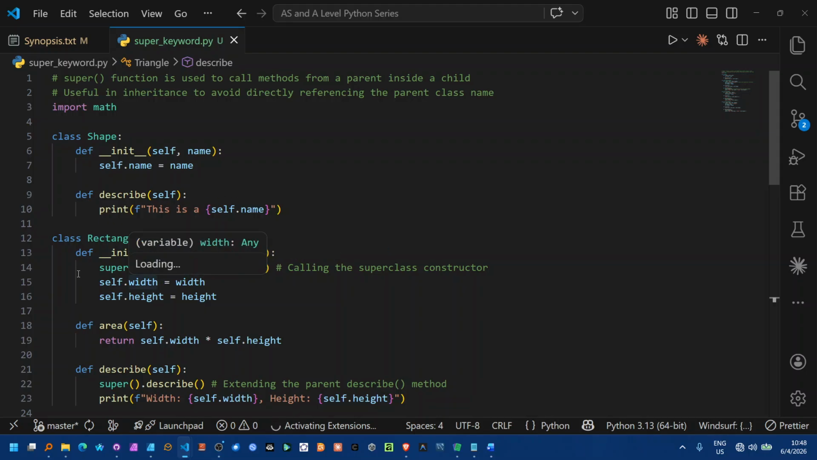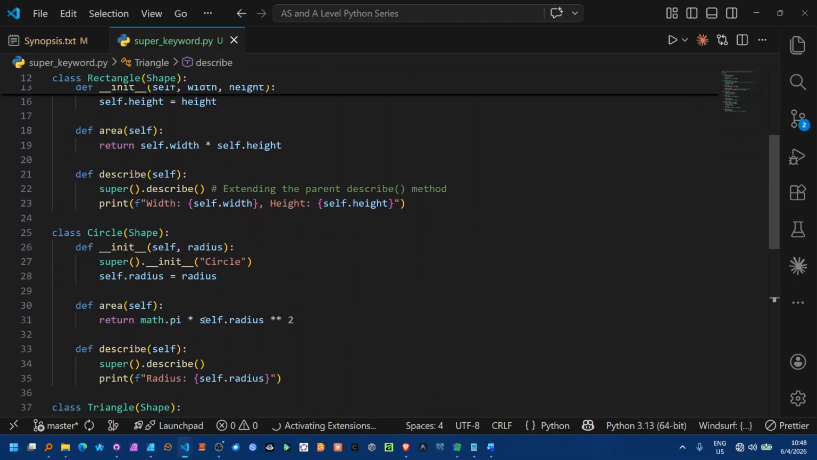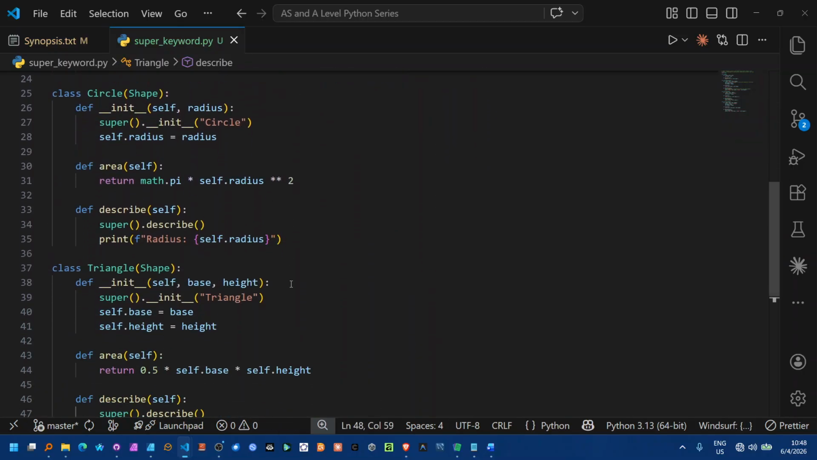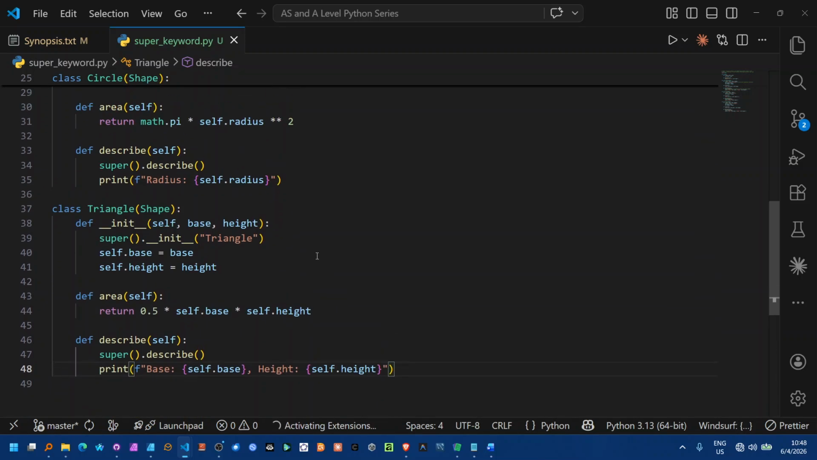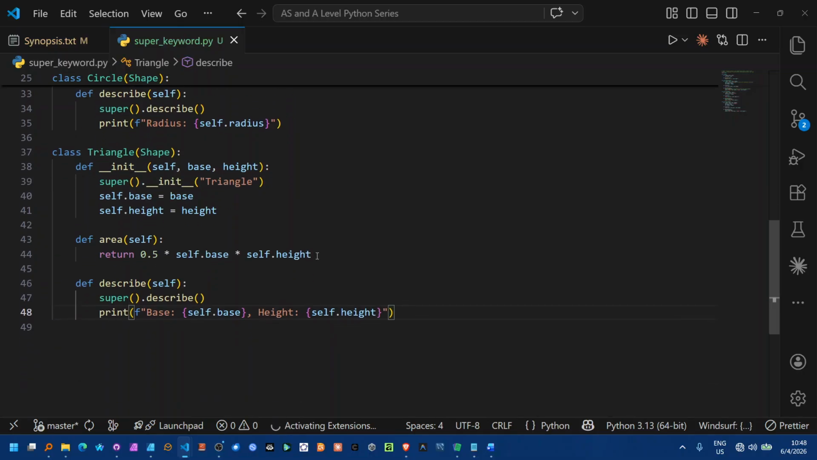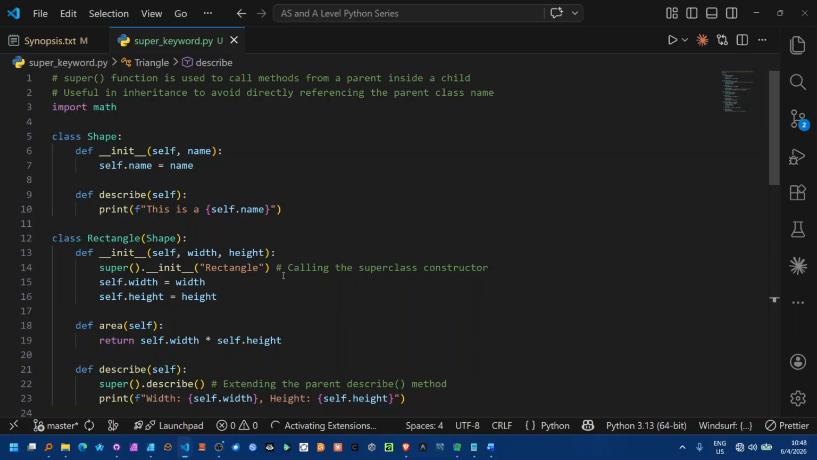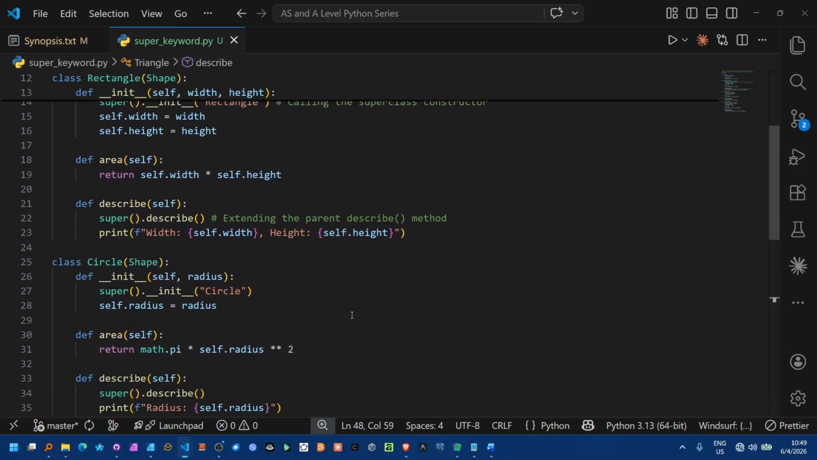Then here you see that on line 14 we are referring to the superclass constructor, and we are taking the init, which is the constructor, and we are giving it a name, which is a rectangle. This is going to happen for the two other shapes that we have going on. Then for the describe function, we are also calling this describe function. So for each of these classes, it's actually going to say what type of shape it is before going on to add its own other functionality.